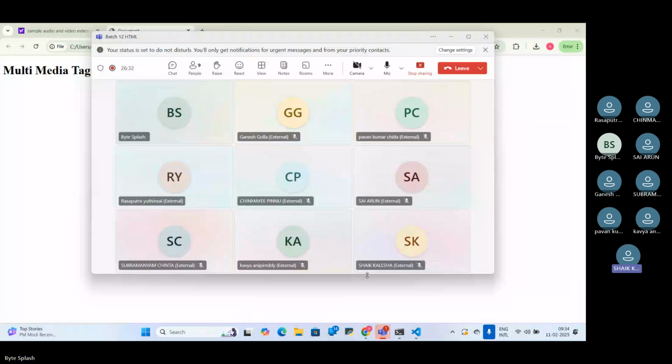Your screen is not visible, sir. Okay, are all of you facing this issue? Ganesh, are you getting my screen? Yes, sir. I think Kalesha, no network issue.